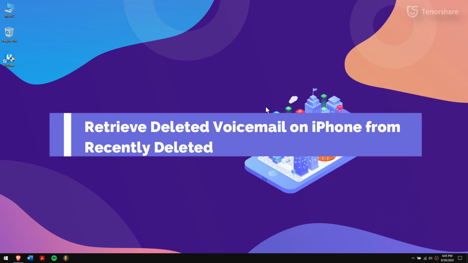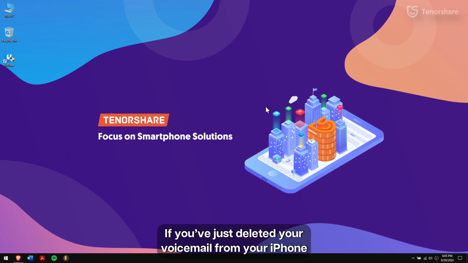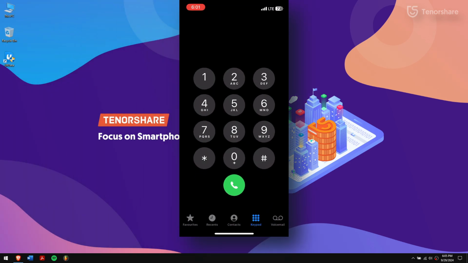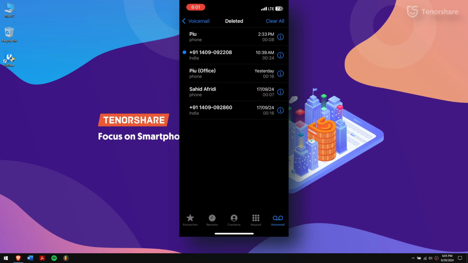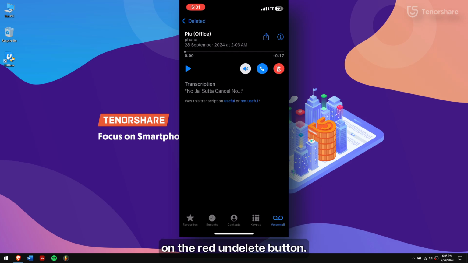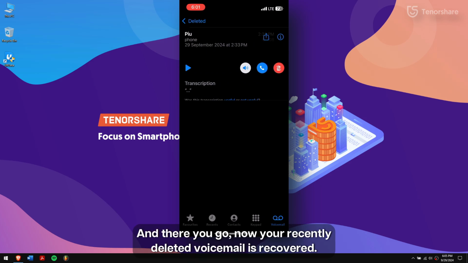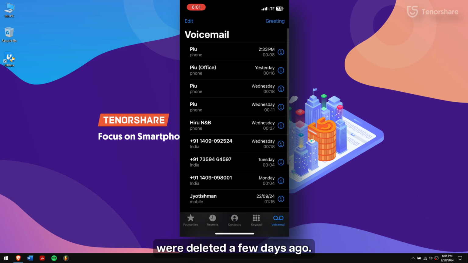Retrieve deleted voicemail on iPhone from recently deleted. If you have just deleted your voicemail from your iPhone, then follow these simple steps. Open the Phone app, go to Voicemail, and then tap on Deleted Messages. Here, tap on the voicemail that you have deleted and tap on the red Undelete button. And there you go. Now your recently deleted voicemail is recovered. But remember, this method will only work if the voicemails were deleted a few days ago.